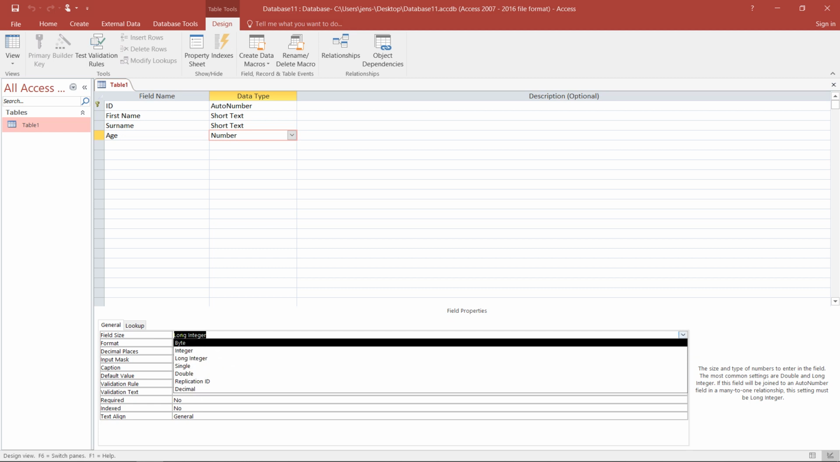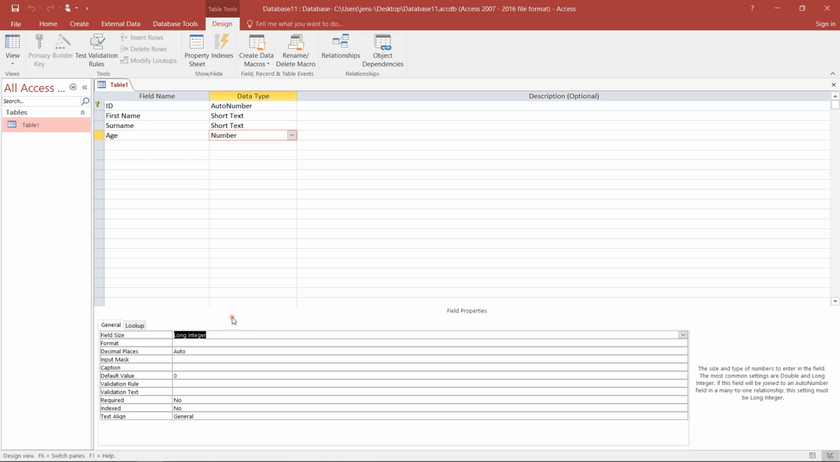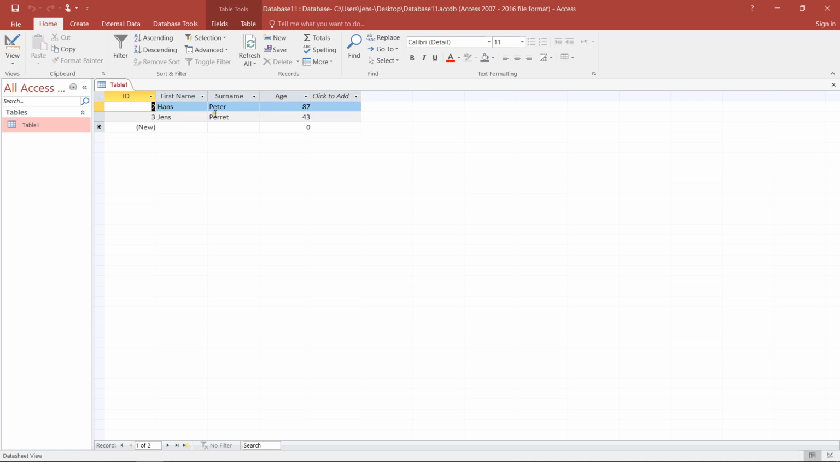So let's see, if I keep this as integer, as a whole number, what would happen if I enter something which does not fulfill this type of requirement. So I'm going to switch back to my data view. Here I have age. Age usually is an integer, so there's not a big problem.